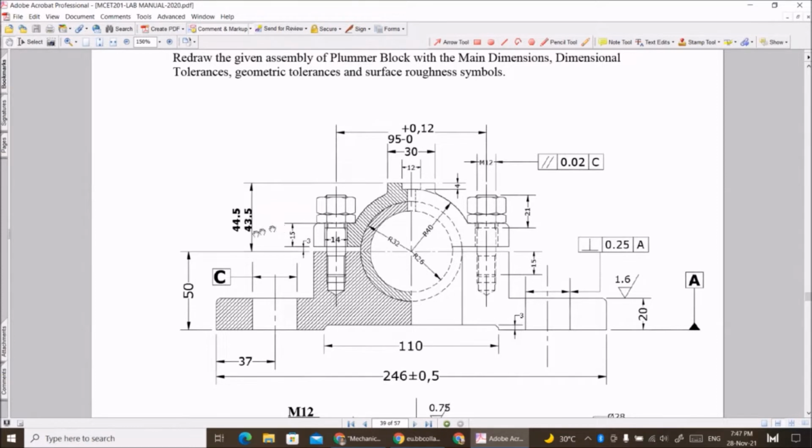So for this, suppose this is 44.5 and 43. So basic size is 44. Here also basic size is 95. We will not consider dimensions where it is given. Here 246. So how to start drawing and from where to start drawing is important.